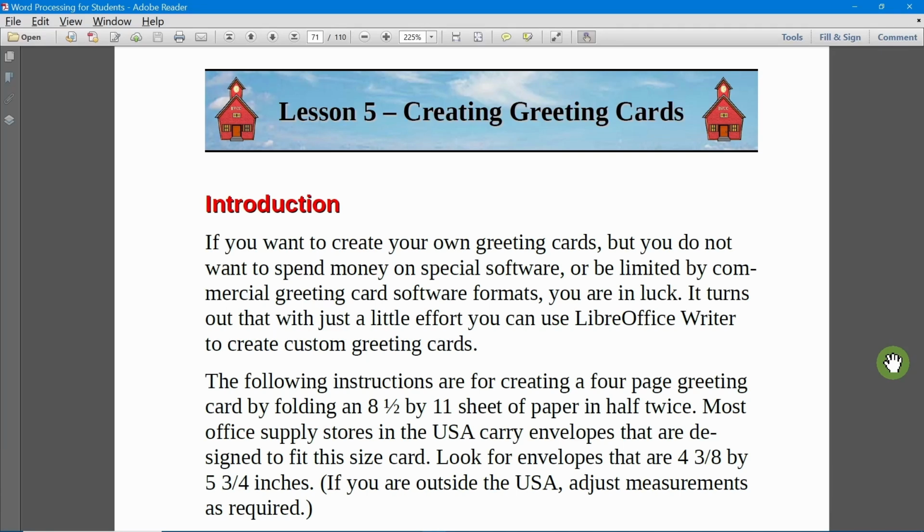The following instructions are for creating a 4-page greeting card by folding an 8.5 by 11 sheet of paper in half twice. Most office supply stores in the USA carry envelopes that are designed to fit this size card. Look for envelopes that are 4 3/8 by 5 3/4 inches. Now, if you're outside the U.S., you have to adjust the measurements as required.